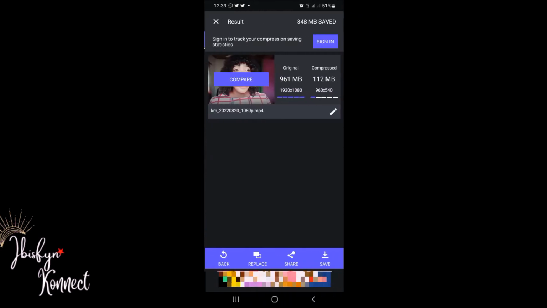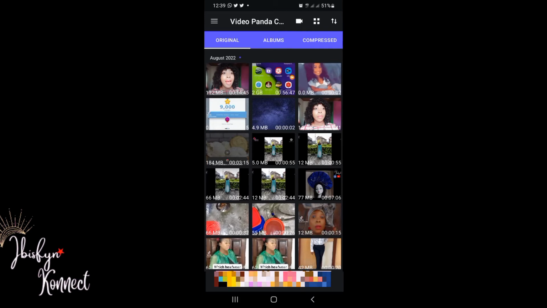Then I'll go ahead to replace the file. I always use replace file because I want my original to be resized to the current file. But if you don't want your original to be resized, you want your original to be there and you still have your resized one, click save. And once you save, it will be saved to the Panda compressed section and you have your file any day.